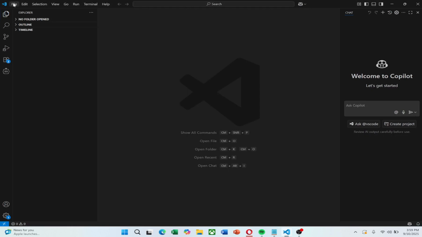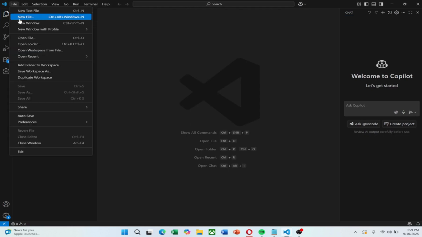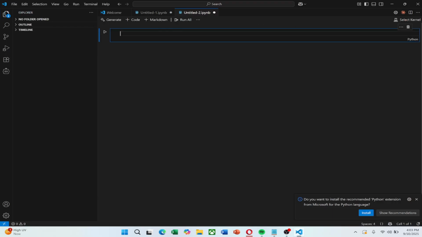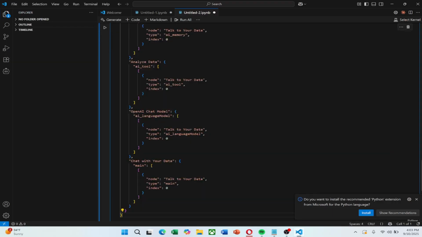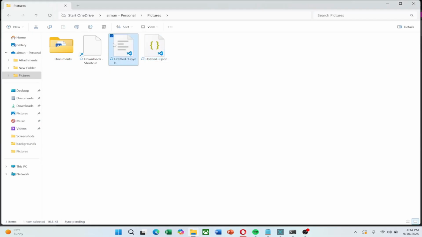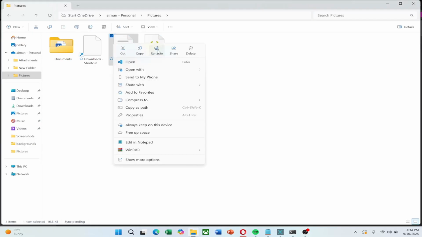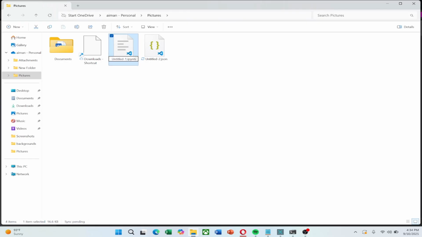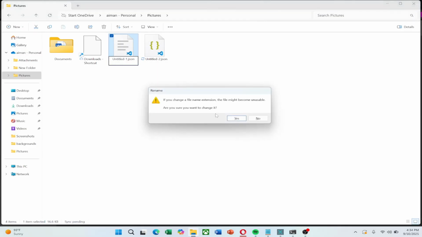Now open a code editor on your computer. Create a new blank file and paste the json code into it. After pasting the content, save the file. Before you continue, make sure to rename the file so that it ends with .json. This file extension tells N8N that it is a workflow file. Save the file once again to confirm.